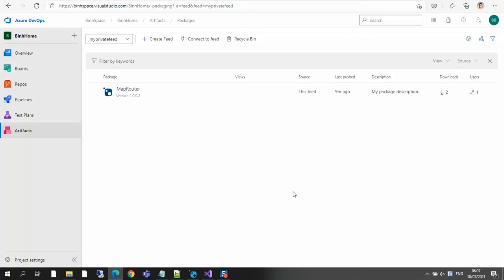There are different ways to publish your NuGet package. You can publish straight away from Visual Studio, but today I'm going to show you how to publish your DLL, especially the old legacy one, to your private repo using Azure DevOps Artifacts. Let's get started.